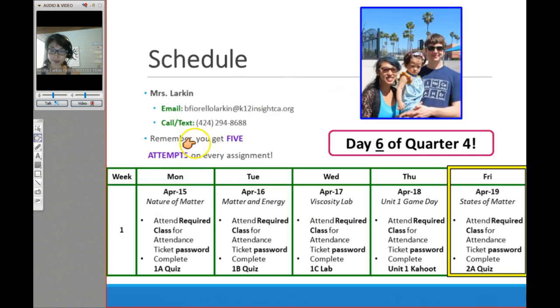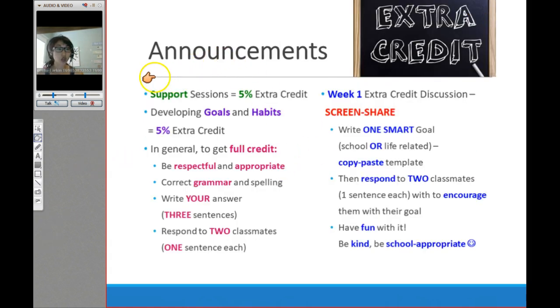Love it. Okay. So we are on day 6 of quarter number 4. We're at the end of our first real week, right? Last week, I count that as week 0 because there was only 1 day. So we're at the end of our first week. There's only 8 weeks left of school, and then it's summer break. So today we are starting unit number 2, talking about the states of matter. Okay, so here we go.